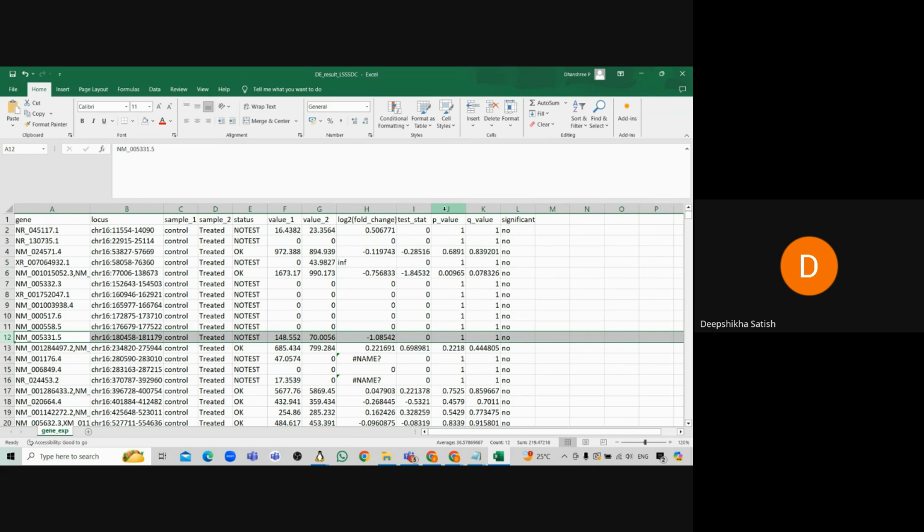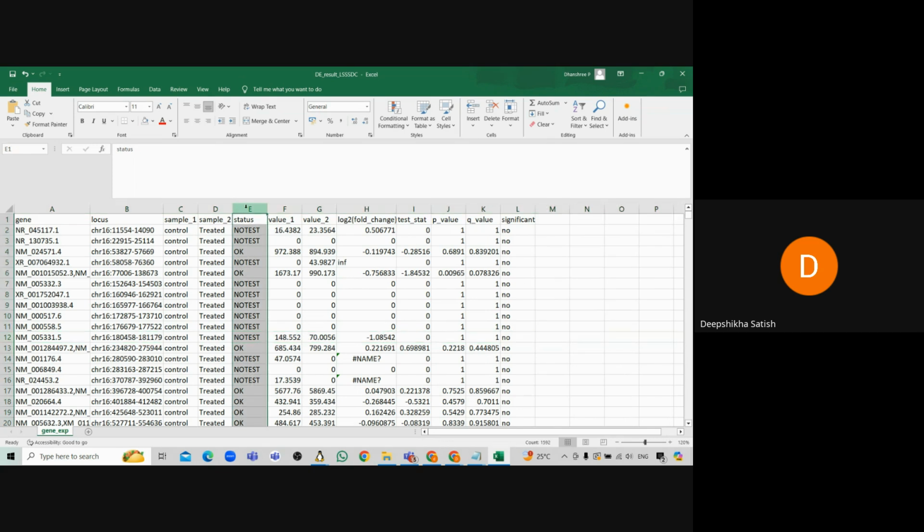Okay, this status will tell you about the significance of the experiment, whether it is done properly or not, whether there is any error or not. It is not related to the expression or the expression count. Okay.